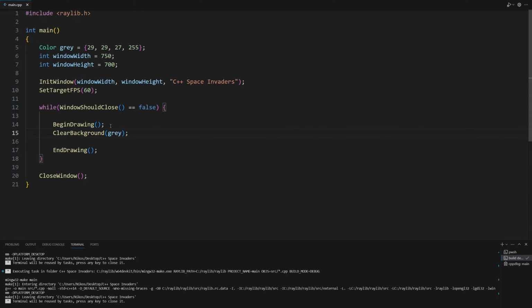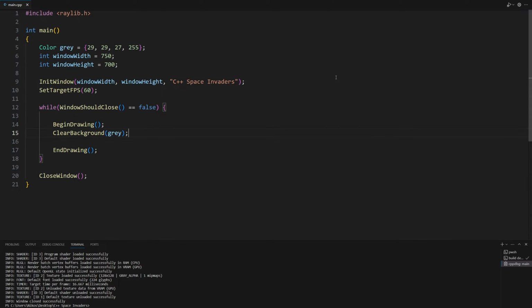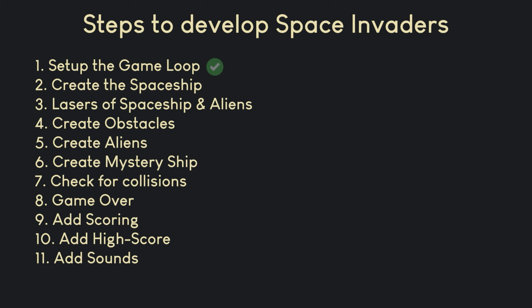If we run the game now, we can see the game window is now gray. Beautiful. We just completed a very basic game loop, so we can remove step number 1 from our list. We have made progress. Now let's work on step number 2.